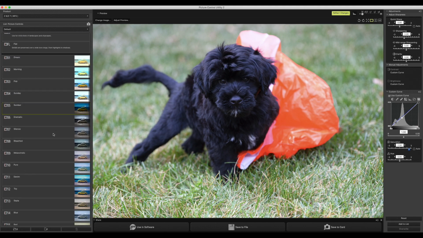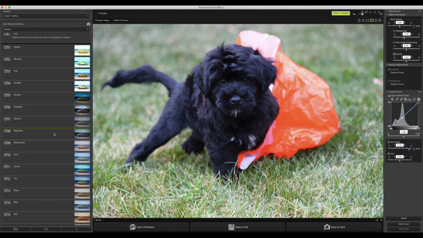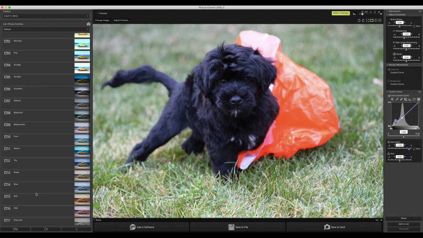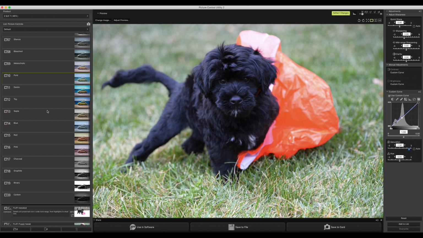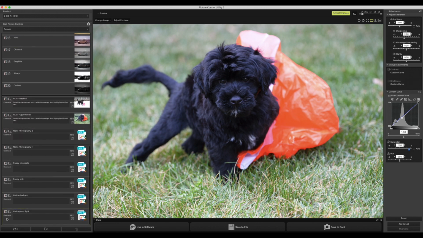As you can see here, if you're using one of the newer cameras, Z6, Z7, Z50, D780, D6, you do also have options with all of the creative picture controls as well. And you can actually see all of my custom ones that I've made in the past.